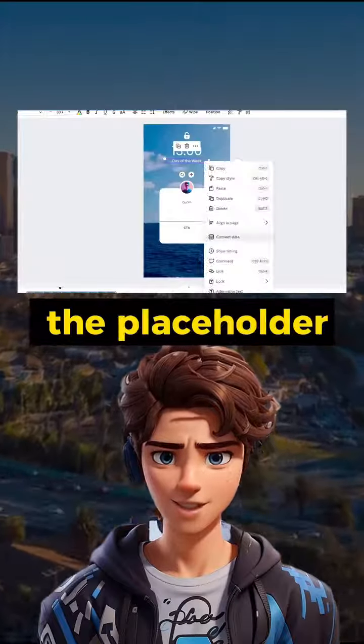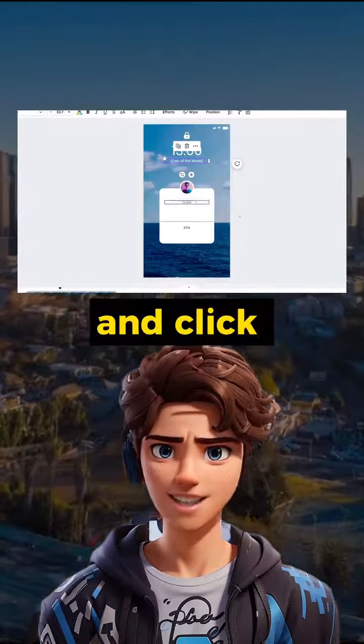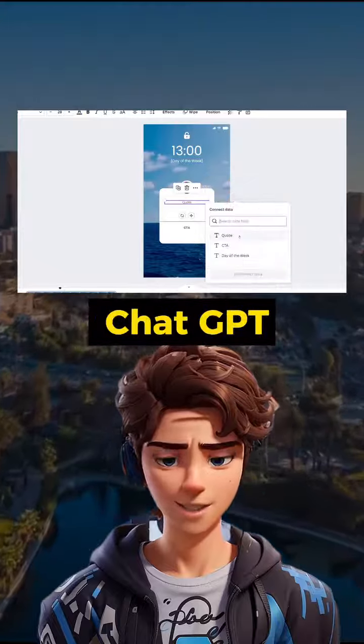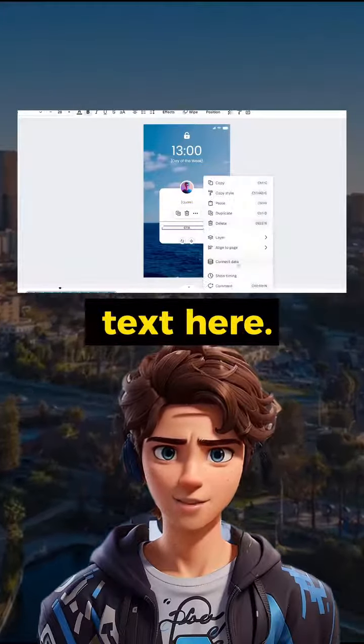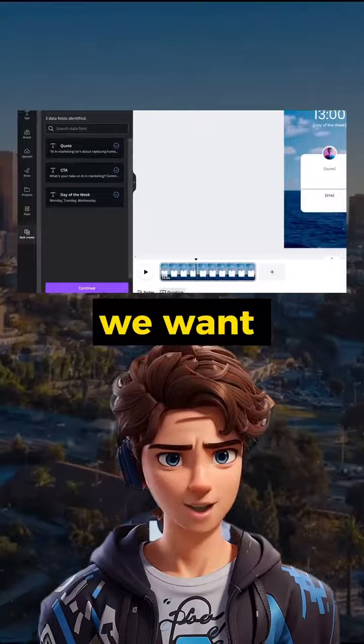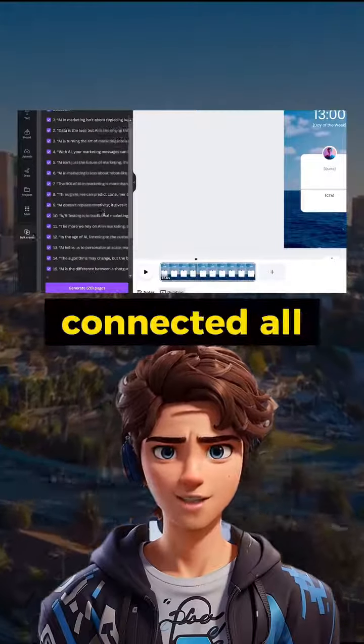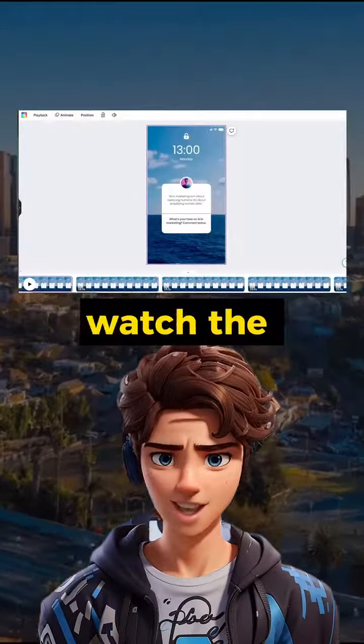Go over to the placeholder text you had set, right-click and click Connect Data. We're just linking the ChatGPT content to the appropriate text here. For example, quote will be where we want all our quotes to go. Once you've connected all your text, just click Generate and watch the magic happen.